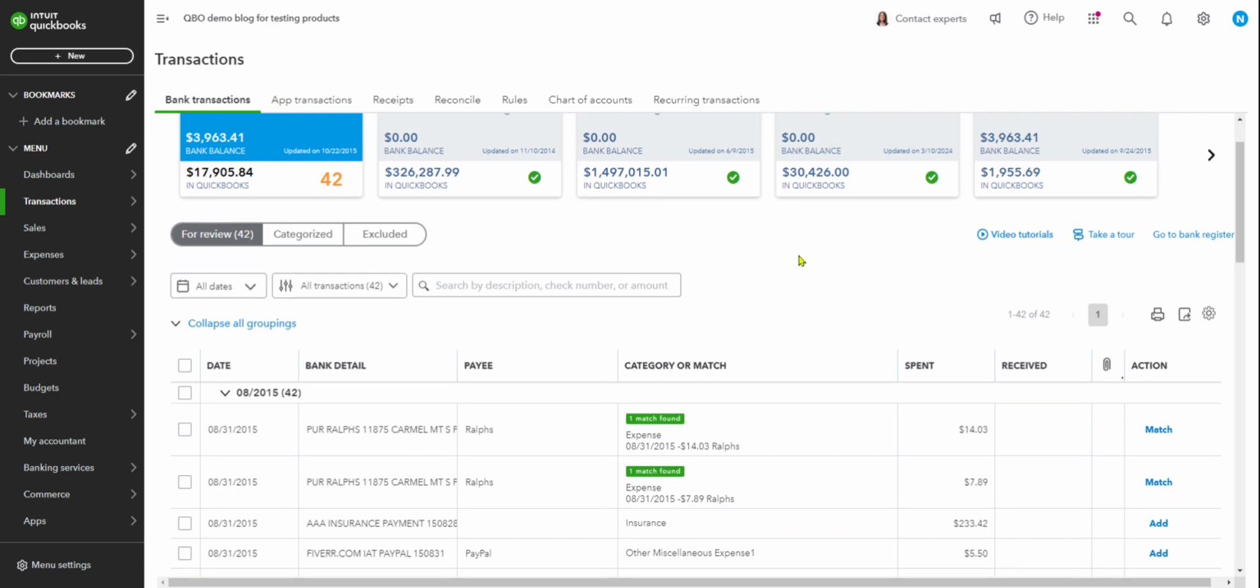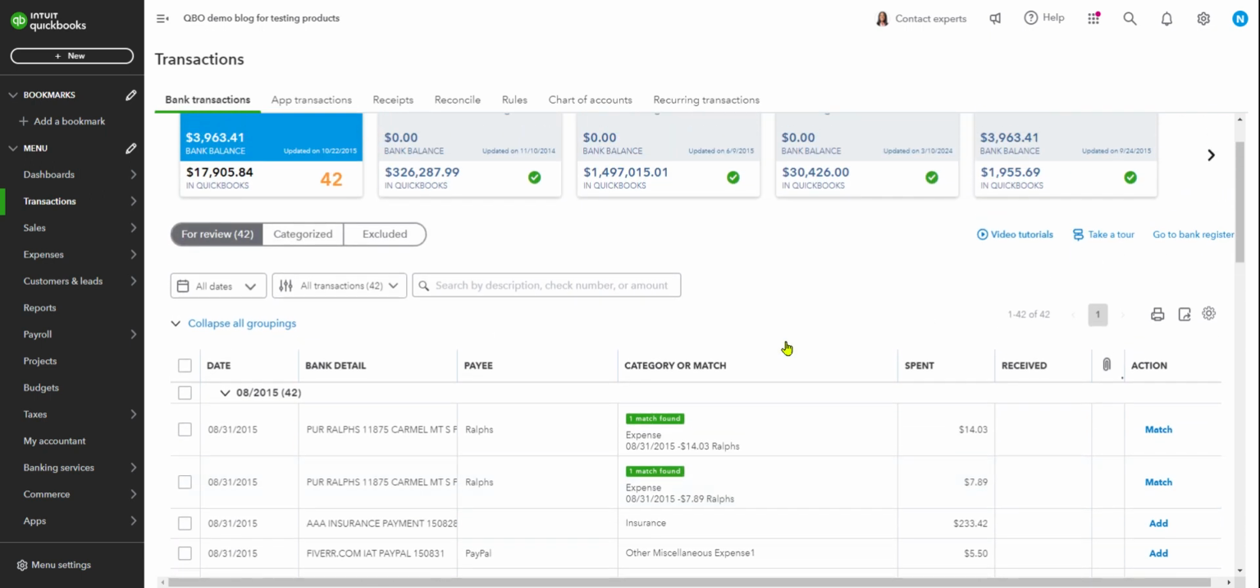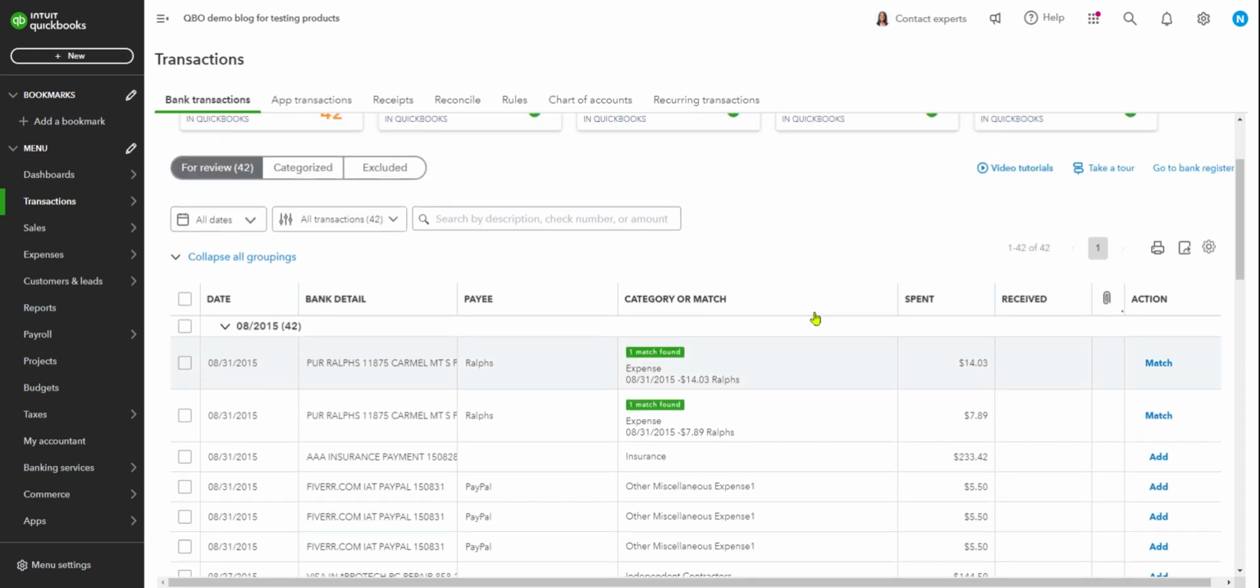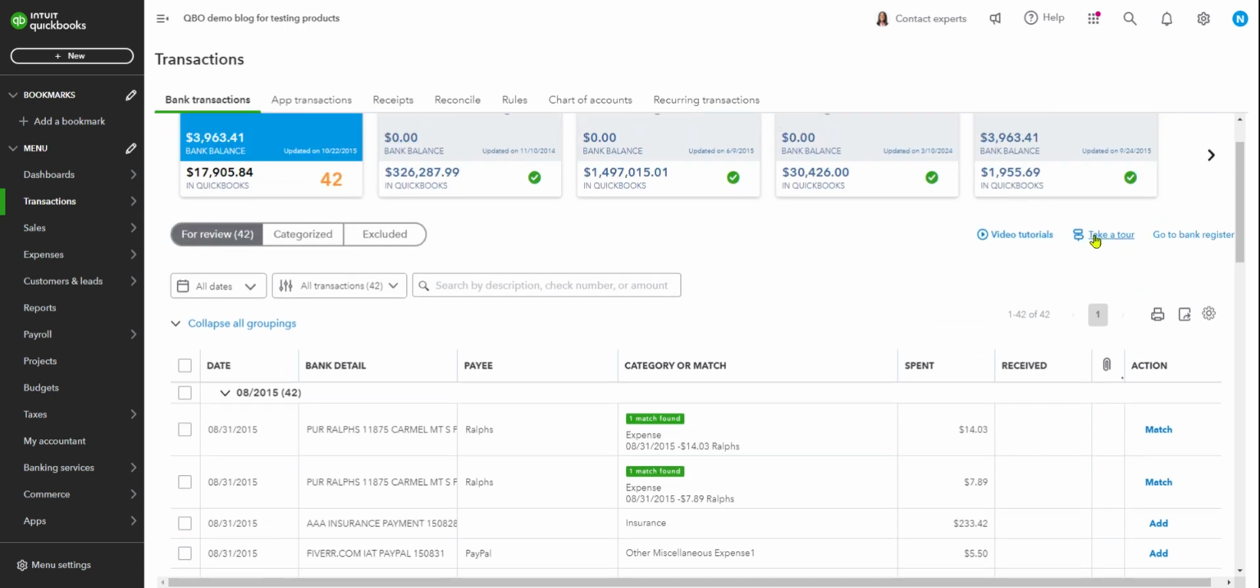If you have third-party apps like payroll, or even QuickBooks Payroll, they will download transactions and you will see the Match button in here. Same thing with sales apps, like PayPal or some other apps. They will download sales transactions, and you will see the Match button here. That's why you see the match here. It's already in the register.